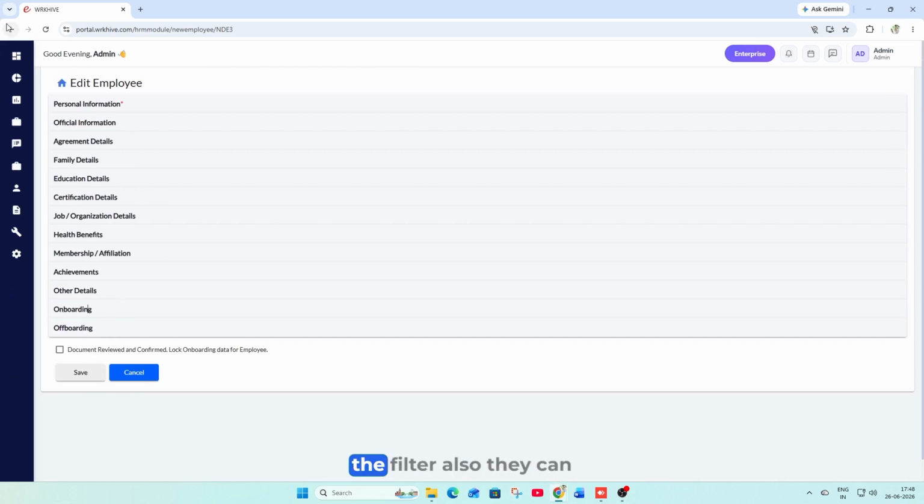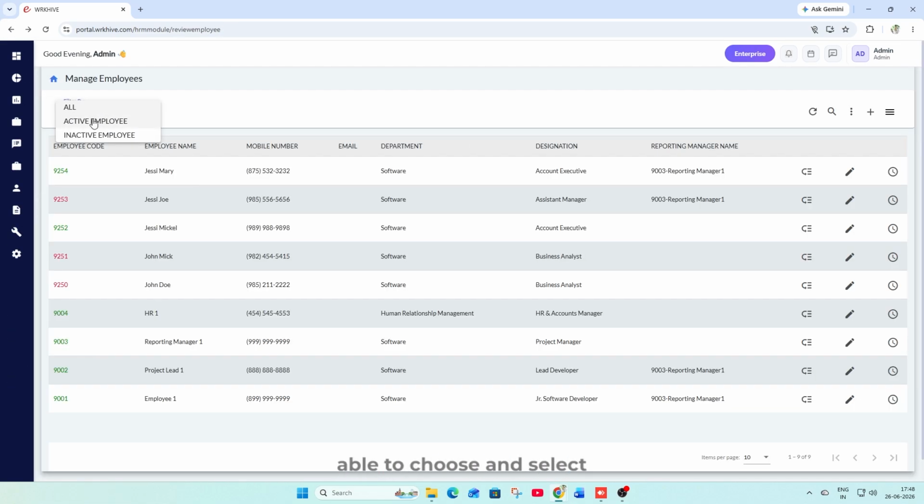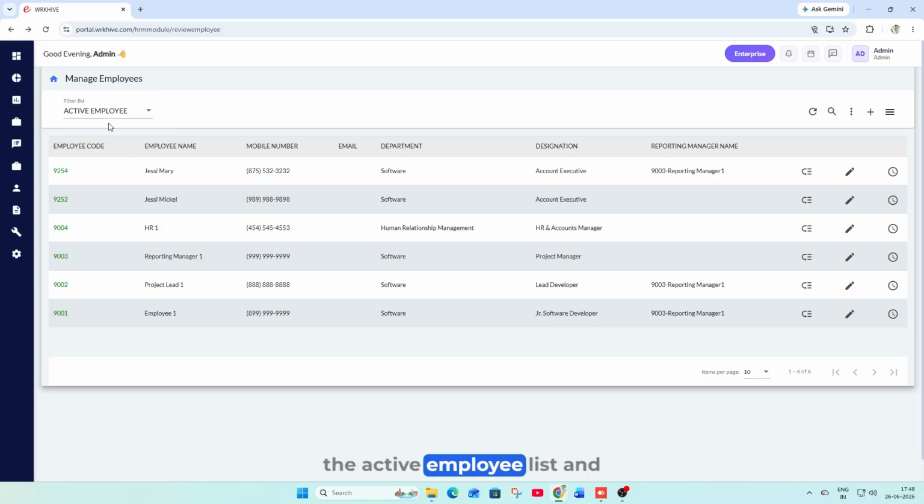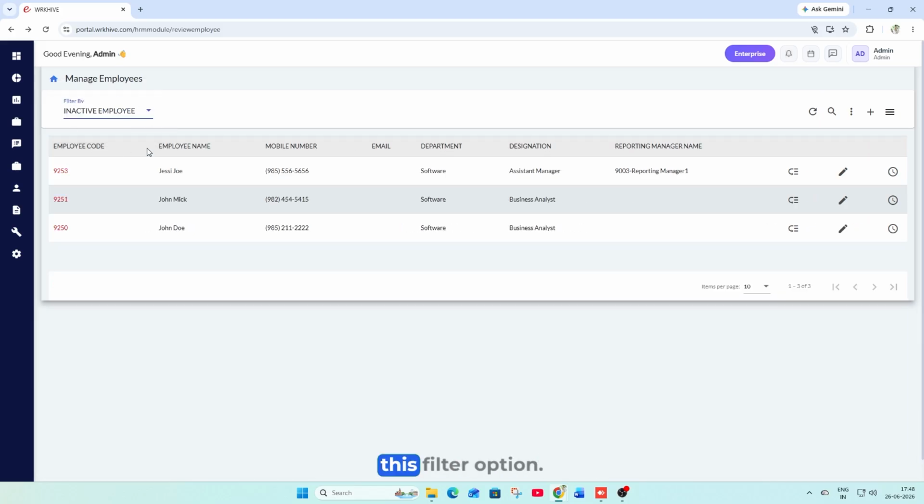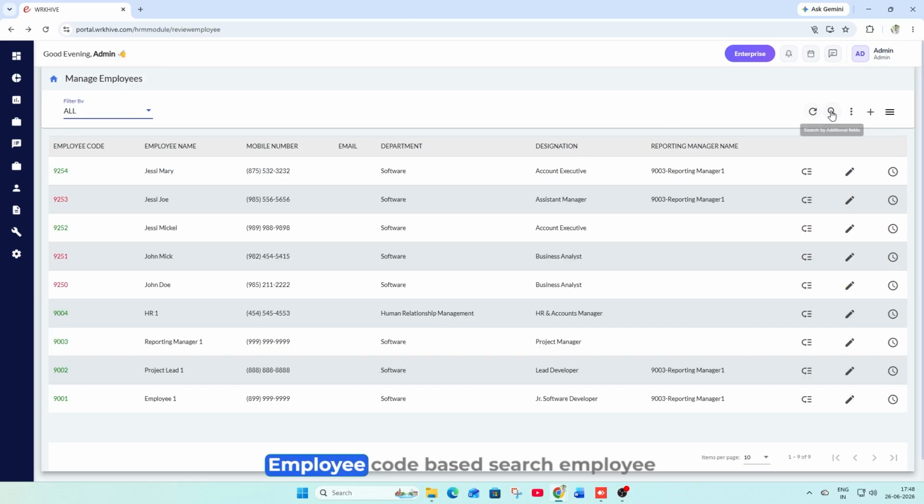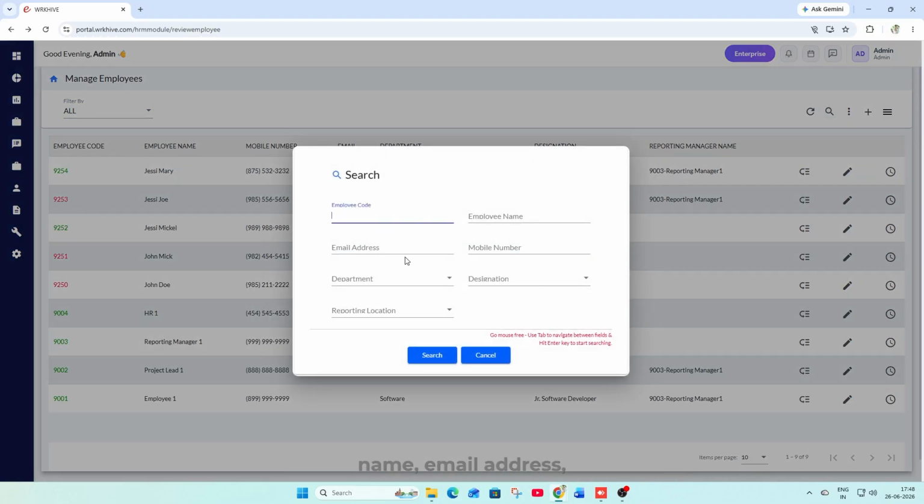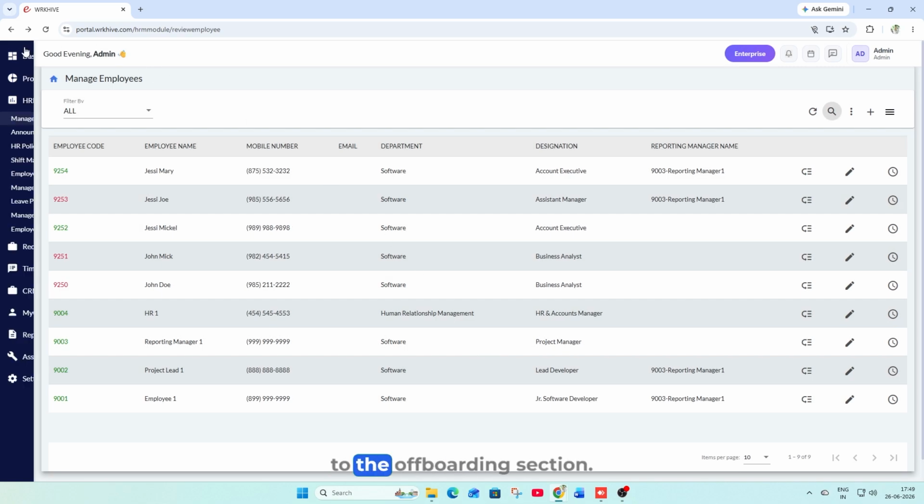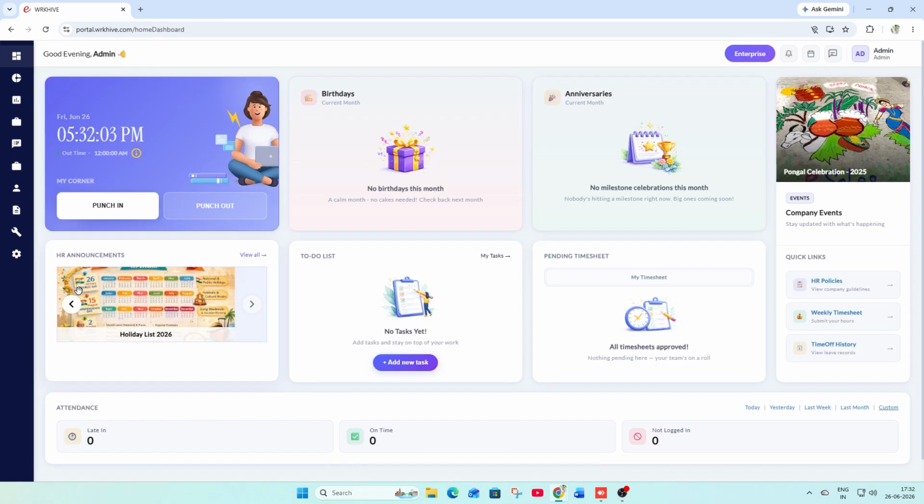Finally, if they want to use the filter, they can choose and select the active employee list and inactive employees by using this filter option. Also, we are providing the search option here: employee code based search, employee name, email address search, mobile number, department, designation, and reporting location. By using this search also, we can find the respective employees in this section. So this is the HR full life cycle from recruitment to the offboarding section. Thank you.